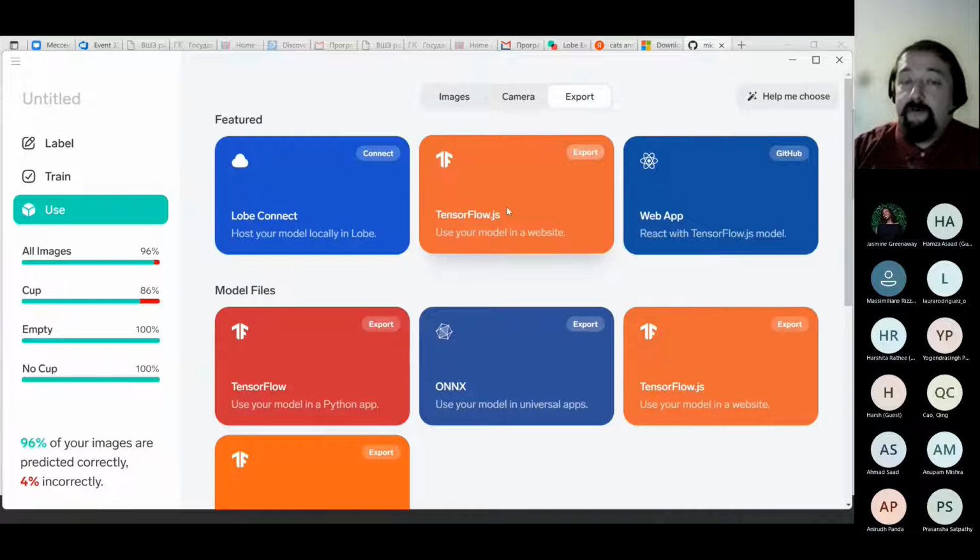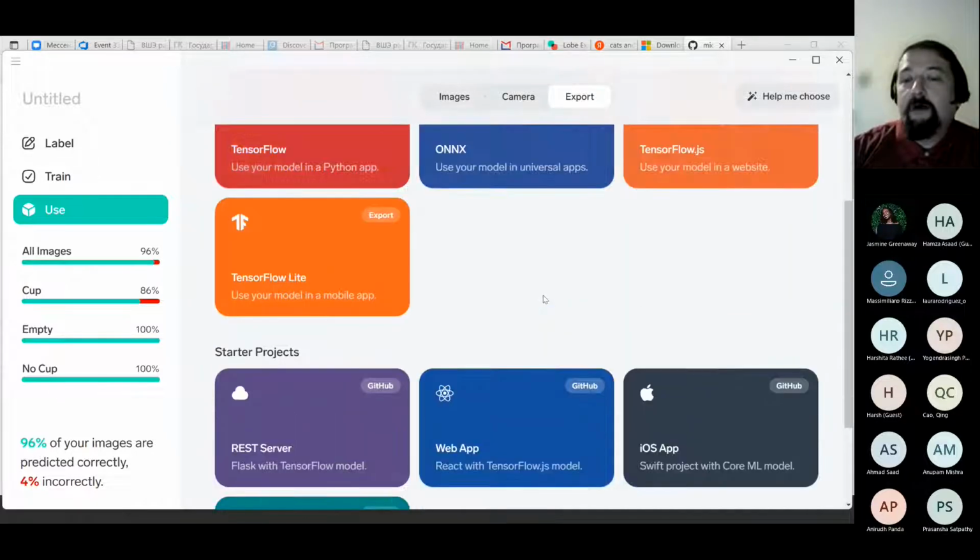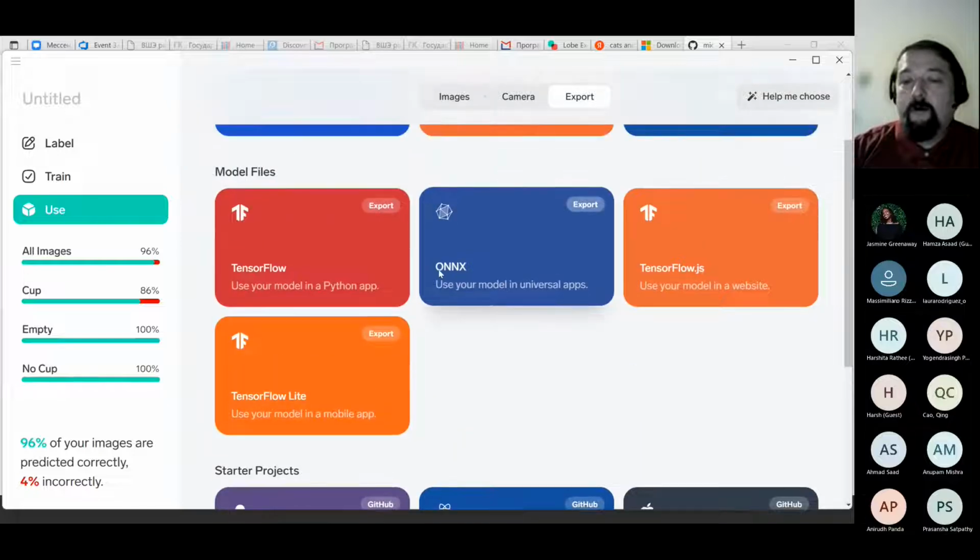TensorFlow.js is a library which runs inside the browser. So if you have a client web application, TensorFlow.js is the way to do the image classification right in the browser. And you can also export it to other formats like ONNX.